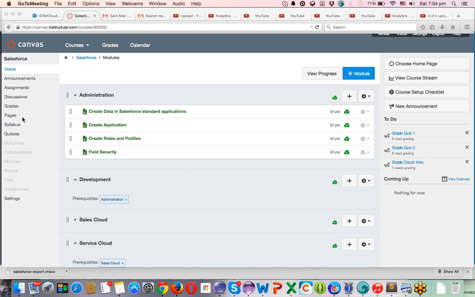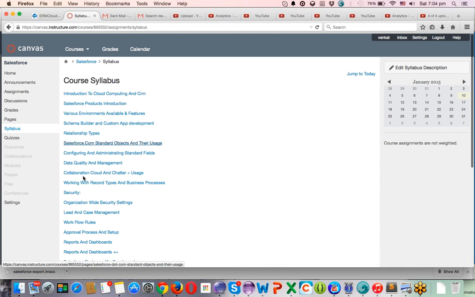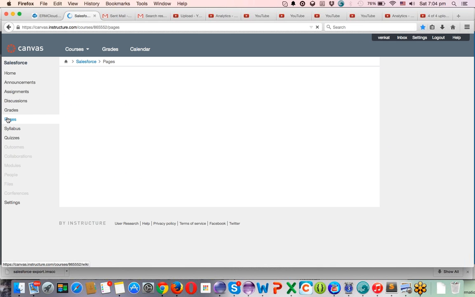So first of all, if you want to see the syllabus, click on the syllabus page. This is one way of seeing the syllabus, in an ordered way. The other way is to click on pages, which is also in ordered format. What are pages? Pages are the topics. Syllabus is also a syllabus.